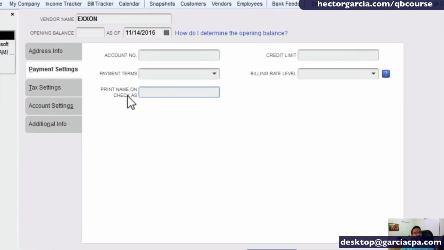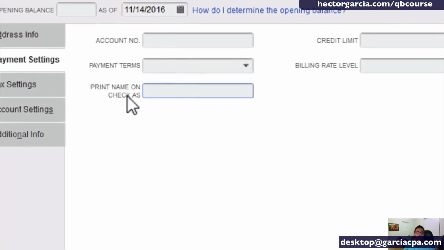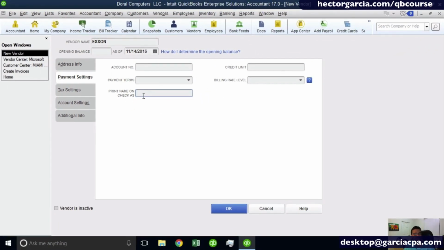The only different thing here is that in your internal database, you can have a vendor name, and then when you print the check, it comes out different. And this is common because we deal with some vendors that say, hey, just write the check to so-and-so or whatever. So that becomes handy to put something different there.